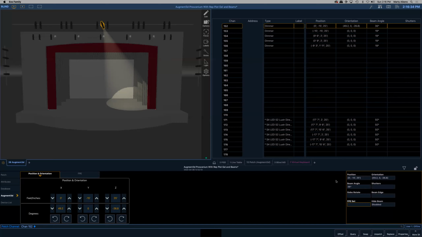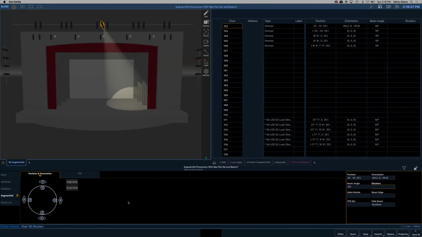So with channel 152 selected, I can click shutters. And I can grab that shutter and bring him in. And let's say I want it to be in a straight line with the shape of my curtains, and I want it to stop right there. And then I can grab the top shutter and bring it in and swing it over at an angle to where it's right at the edge of my cyc. So now I have a great area light without having that spill onto my cyc or onto my curtains.